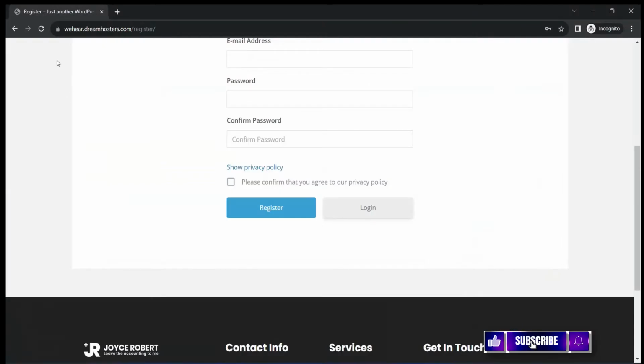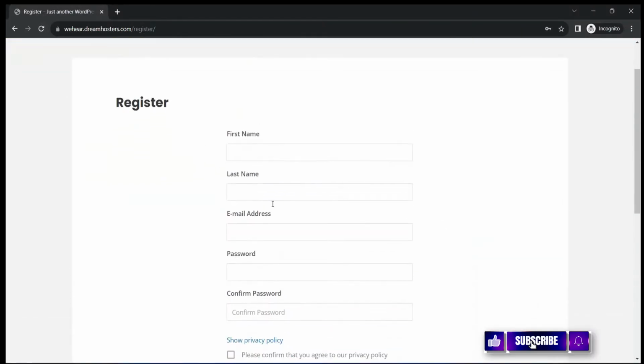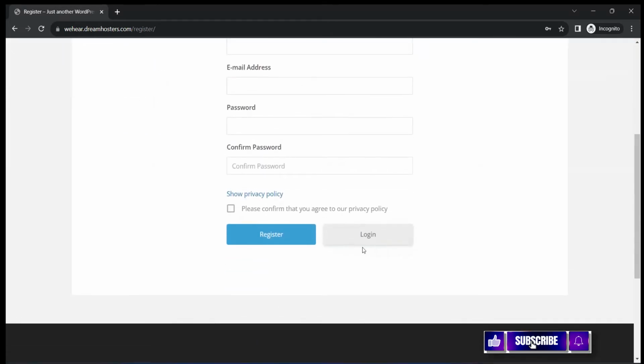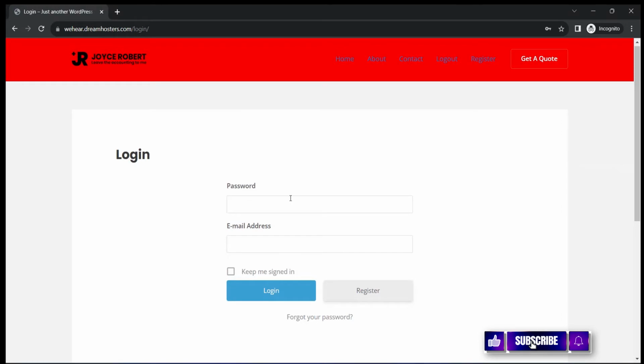Okay, now you can see if someone wants to register on my website, he can go to the register tab here, and if the user is already registered, you can click here on the login tab. He will get a login pop up here, and by entering email and password he can log in.